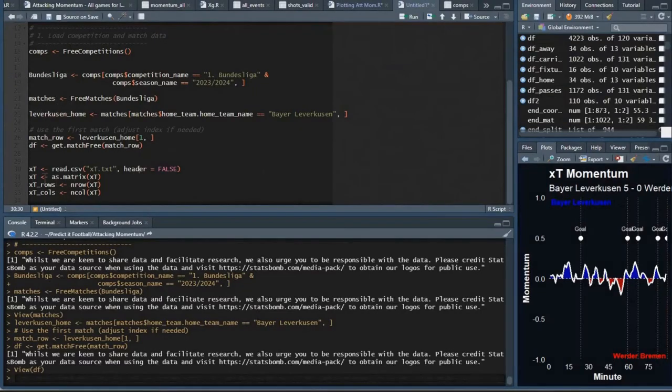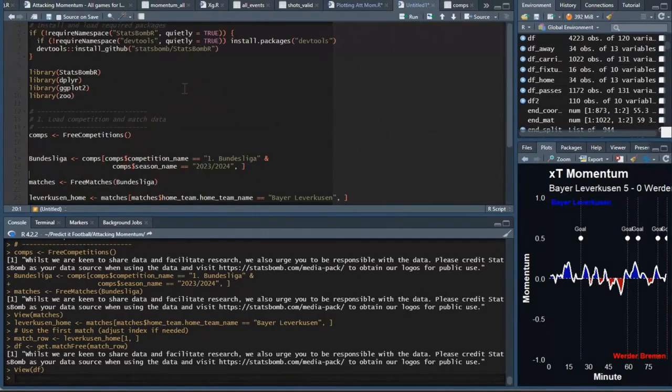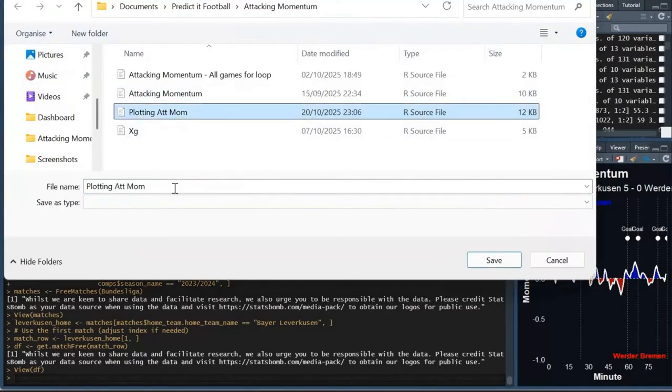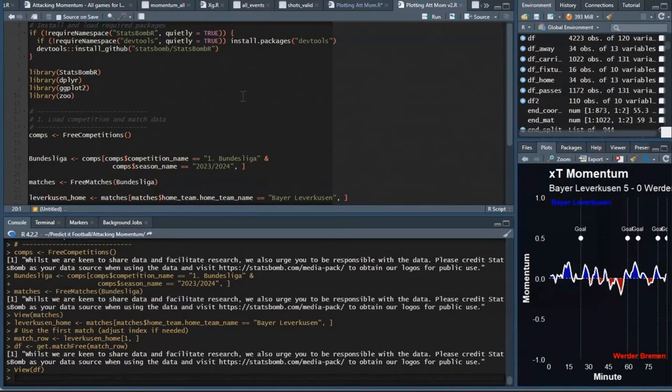So what I've done here is, obviously, before you read this in, we need to save our document. So obviously we're going to save it in the same location again. Okay, so I'm saving it again in Predictive Football Attack and Momentum. I'm going to call this the same name and then literally just call it version 2. You can call that whatever you want to call it, but I'm just going to save that in there. Okay, so now I've saved it.